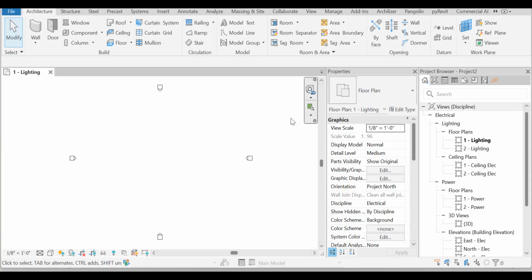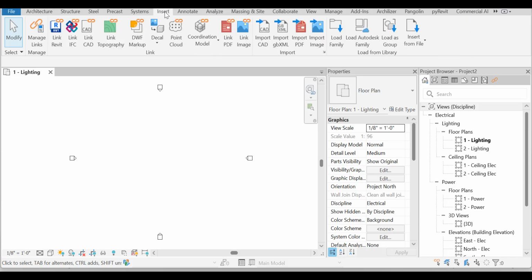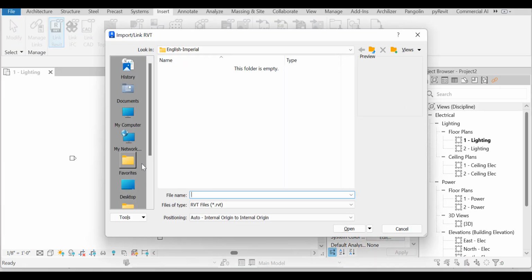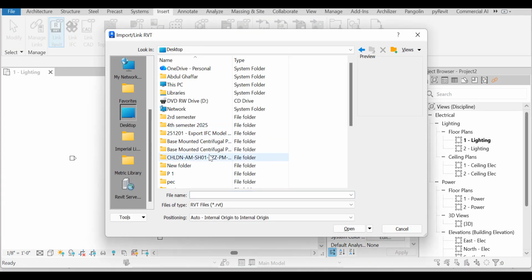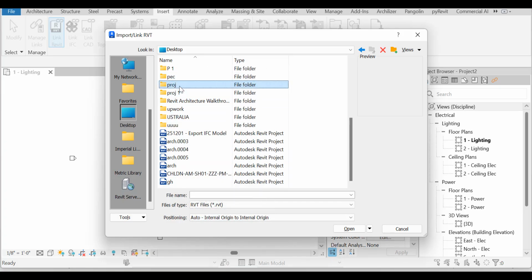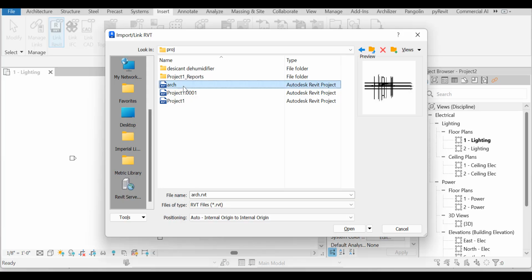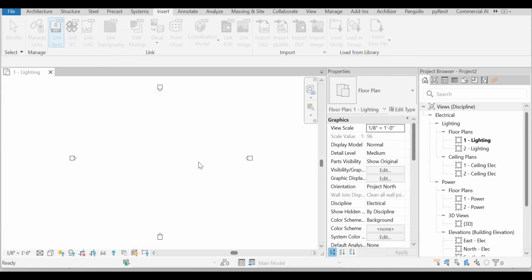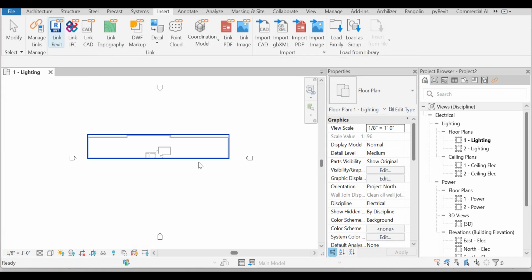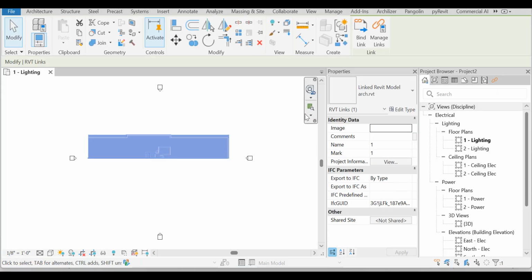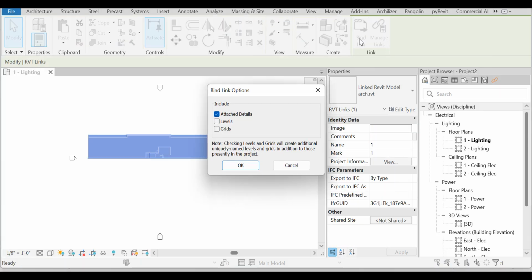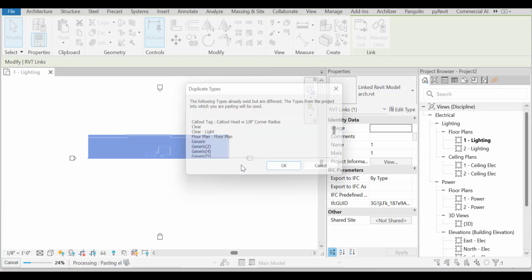So it takes some time. So now we can insert Revit file. First of all, you go to insert, then you can click on this link Revit option and you can select your file. So I have a file of project, so select this architecture file and click on OK. So here you see this is my file. Then I can select this bind link option, click on this levels and select OK.